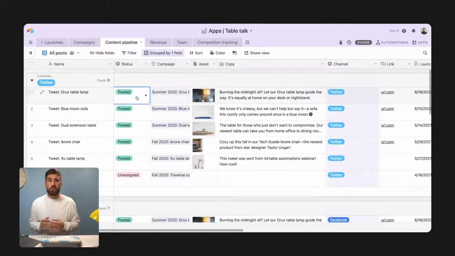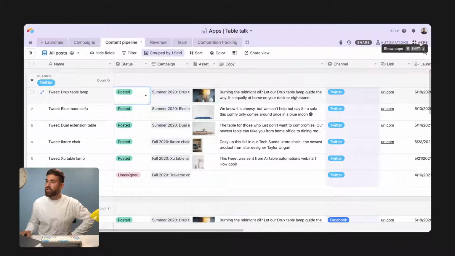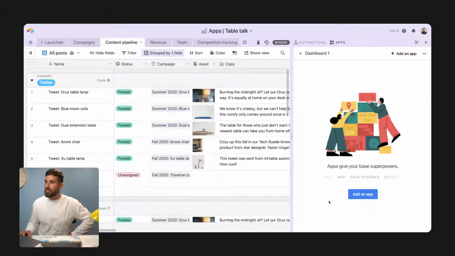As we're jumping into apps, what you need to know is that apps are organized in dashboards. So you can come in here on the top right to add your first app, click an app, and you'll notice that you have this space, this dashboard that's created.